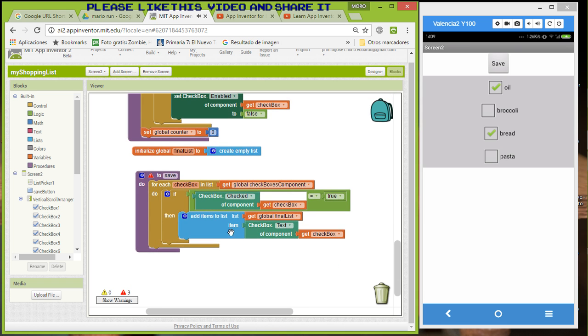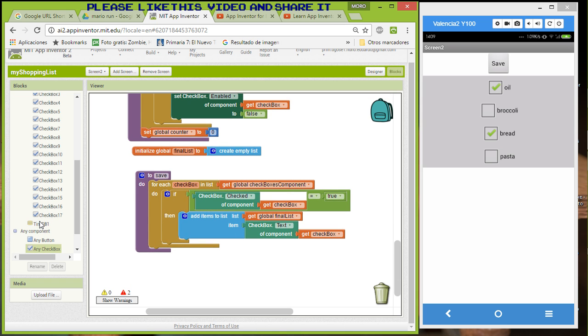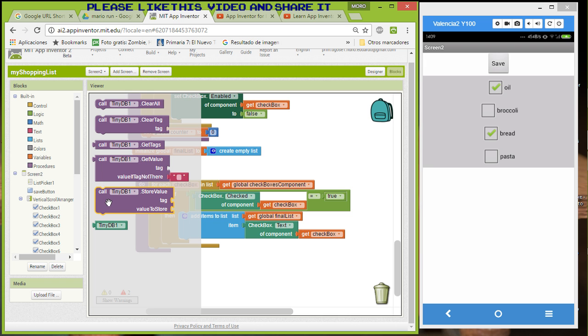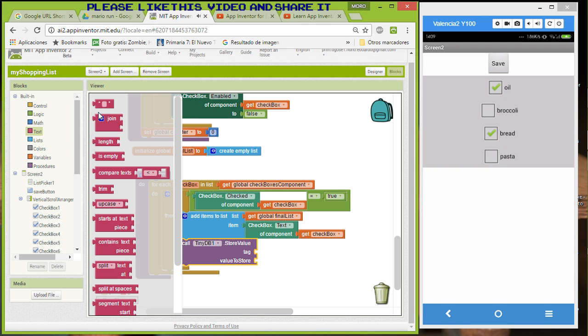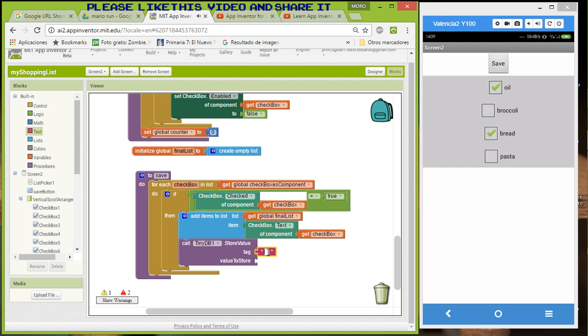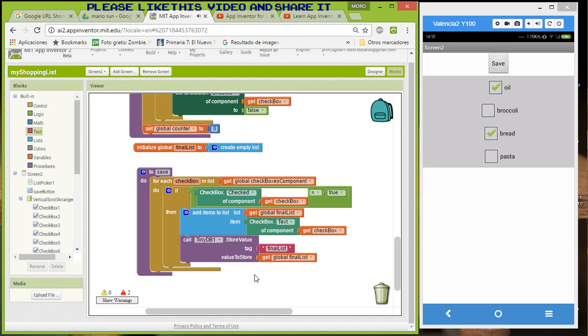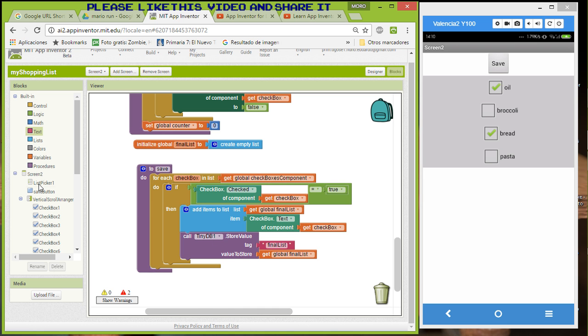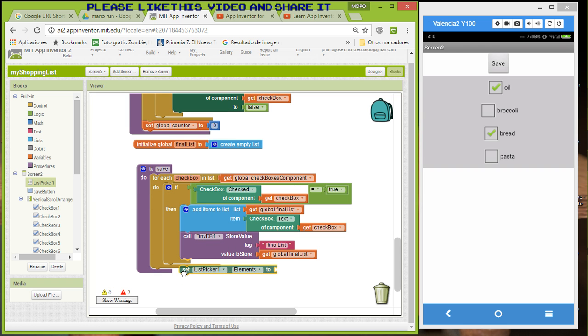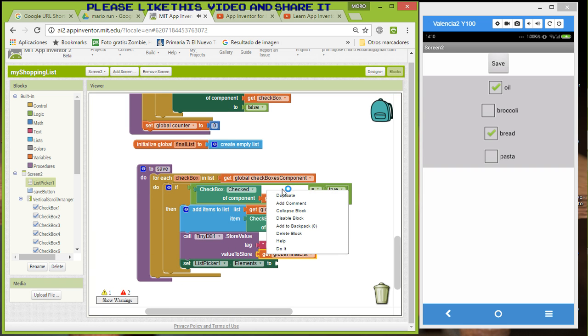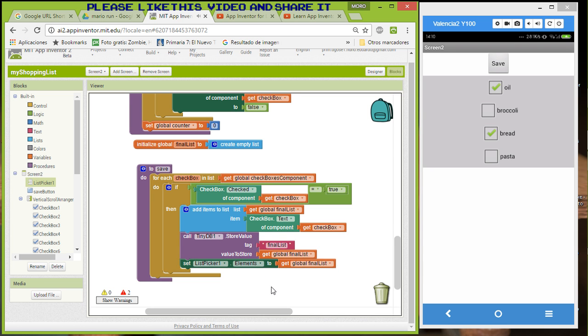Then we are going to update the database. We're going to go to the database and create a new tag because we don't want to override the other one. We're going to call this final list, and in final list we're just going to copy the global final list. We set it in there, and then we refresh the list picker, set list picker elements to global final list. So basically that is the idea.